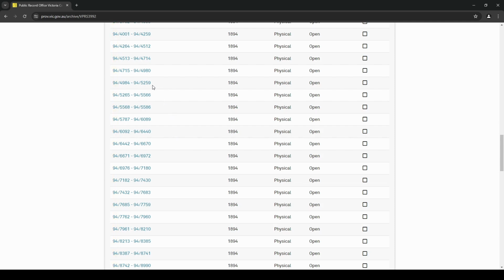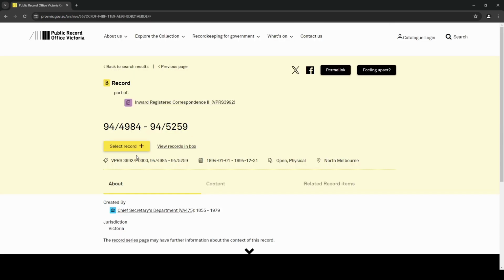Now, within 1894, we're looking for a letter with the file number X5122. For this step, we can ignore the X in front of the file number and just look for 5122. This box contains letters from 4984 through to 5259. So our letter, 5122, should be within that range. Let's order that box.